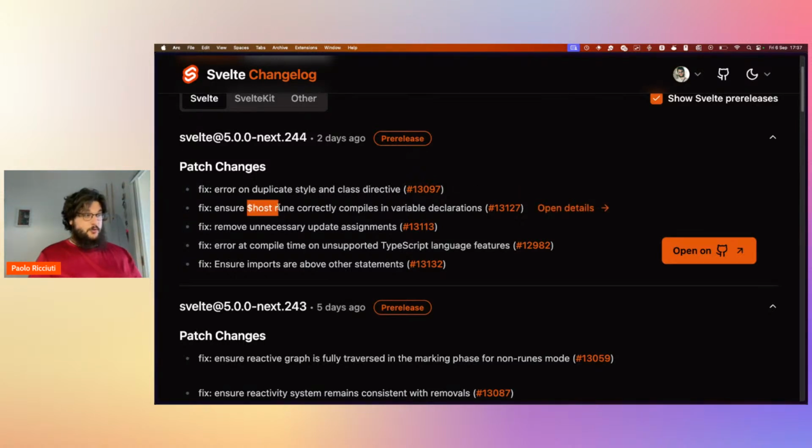The host rune, I actually need to explore this a bit more. The host rune basically gives access, if you are writing a web component in Svelte, to the web component itself, to the instance of the web component class, because inside a web component it is actually useful to have access to the instance.